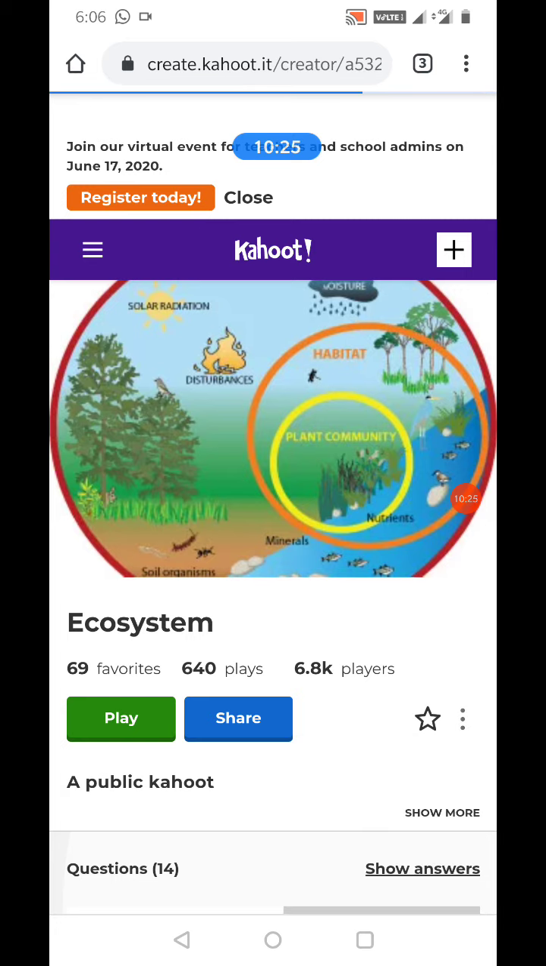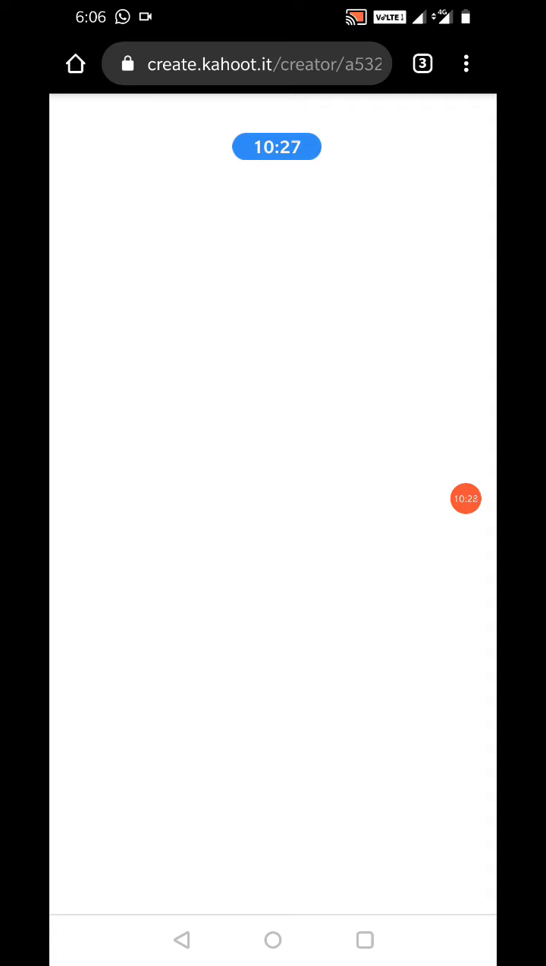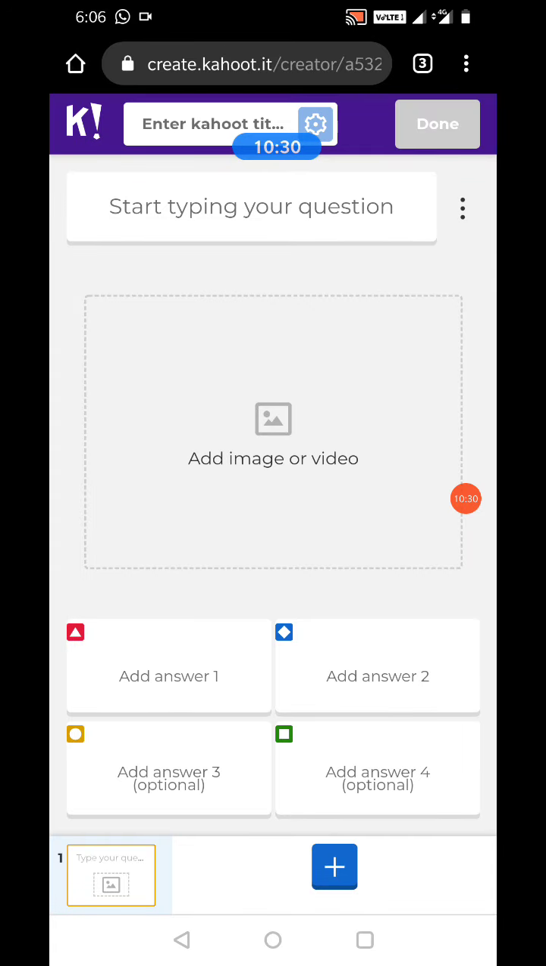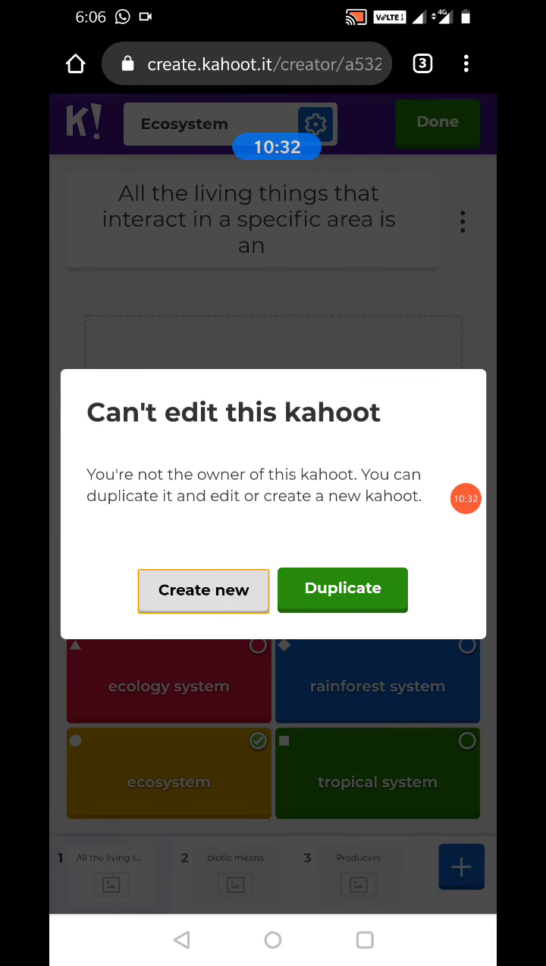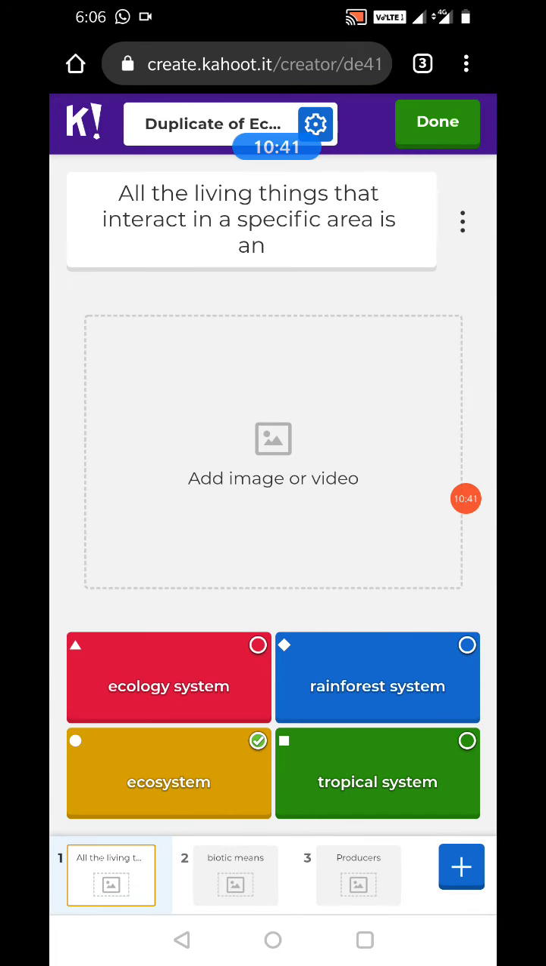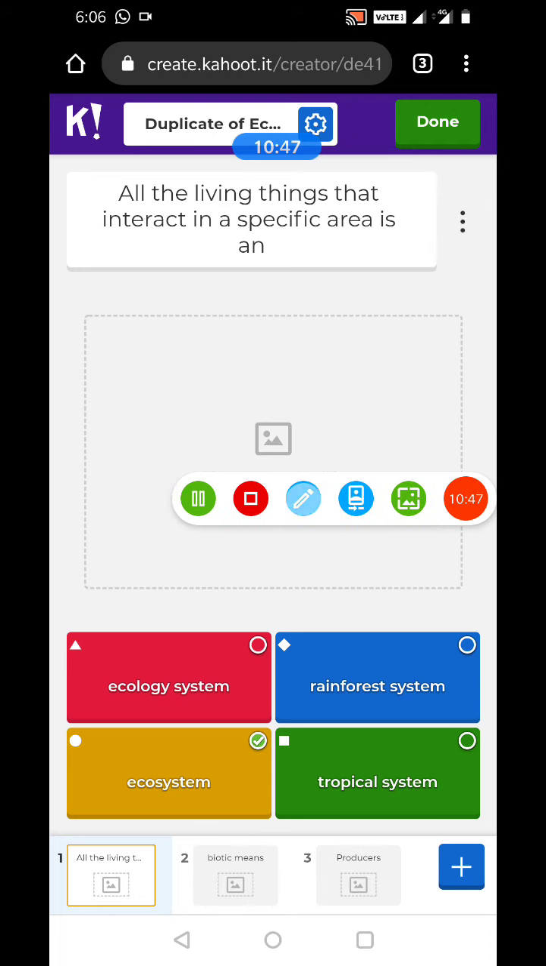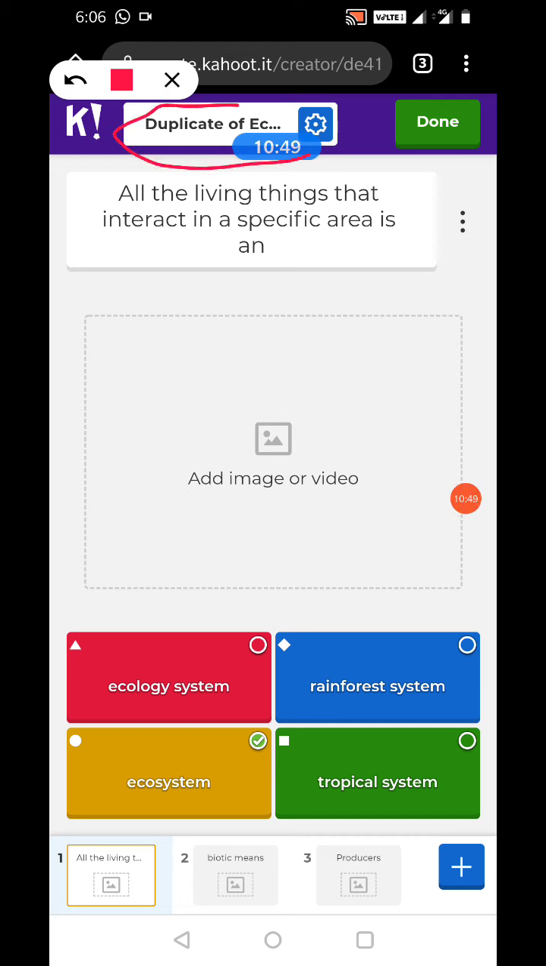edit. When you go to edit, it tells you that it cannot be edited because it is somebody else's copyright. So we click on duplicate, then only we can edit this quiz. On clicking on duplicate, you can see on top that the name is appearing as duplicate of ecosystem, and now we can edit it. And once it is done, click on done.